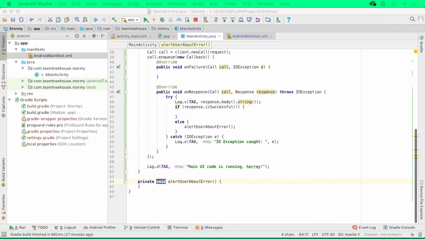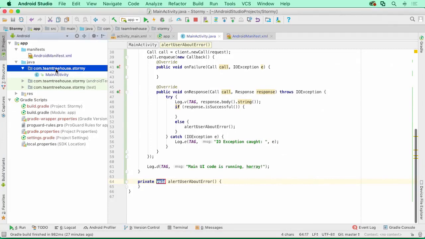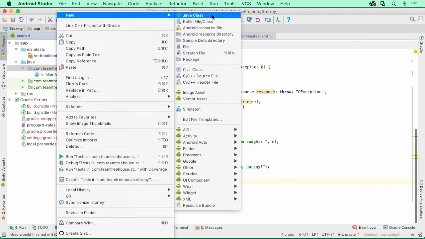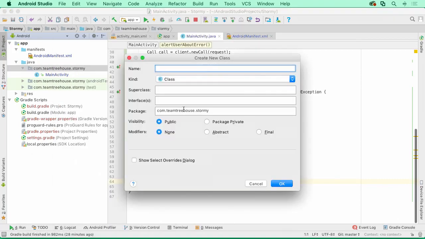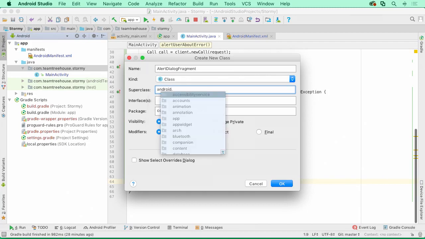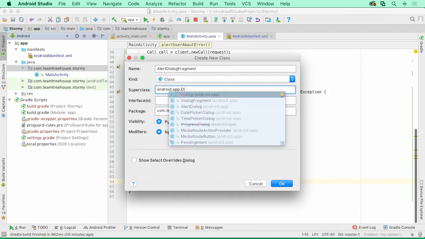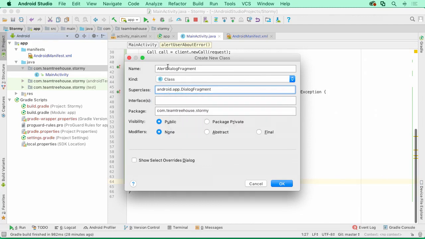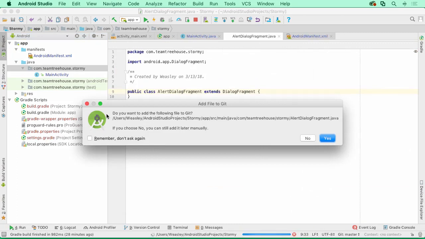So first, we'll need a new class for that dialog fragment, as mentioned in the documentation. We can do that here in the project pane. Select Java. So new Java class. We'll call it AlertDialogFragment. And for the superclass, we will want to put in android.app.DialogFragment. Everything else is okay.